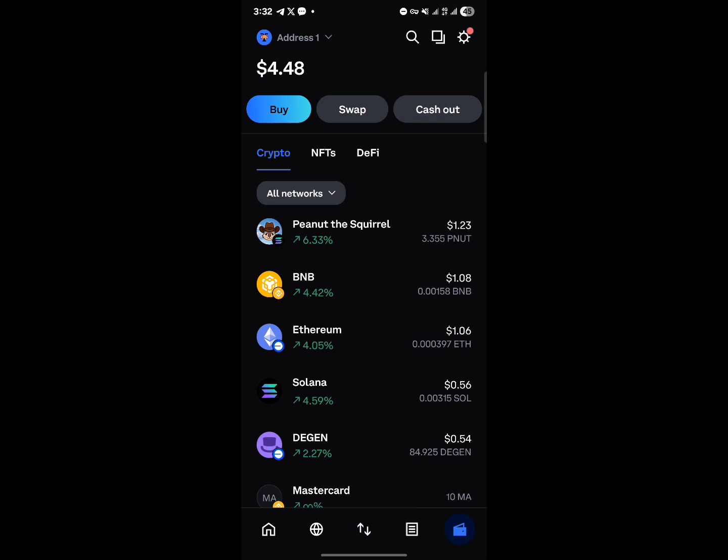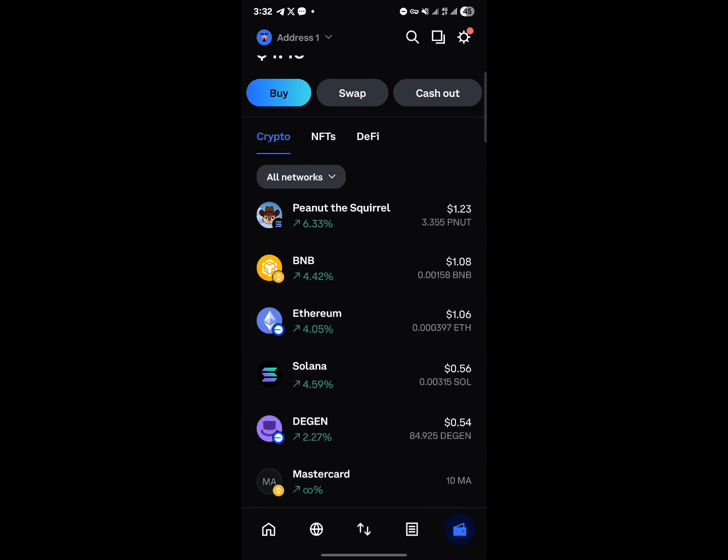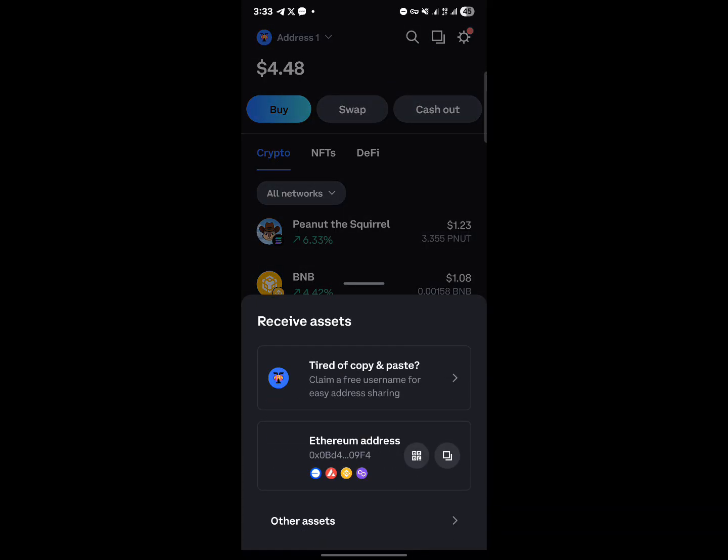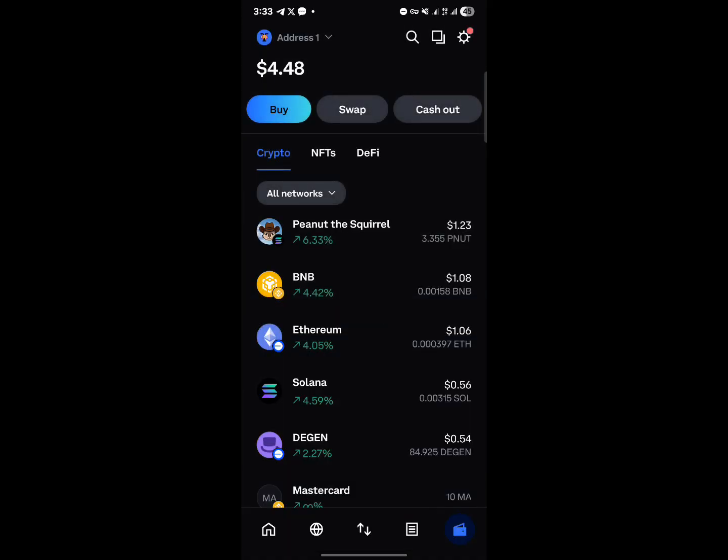But let's say you want to get base Ethereum via a swap. The only way you can get base Ethereum via a swap is by, first of all, having some base Ethereum to cover your gas fees. You can do that by clicking on the wallet address icon, which is at the top here. And then when it says Ethereum address, click on it. And then you can copy your Ethereum wallet address.